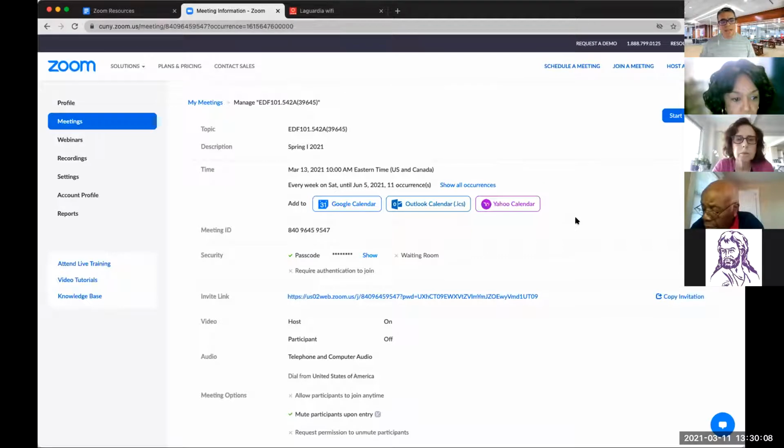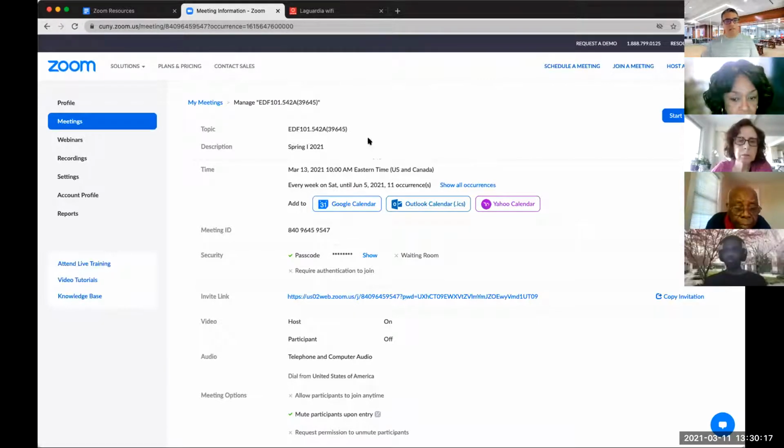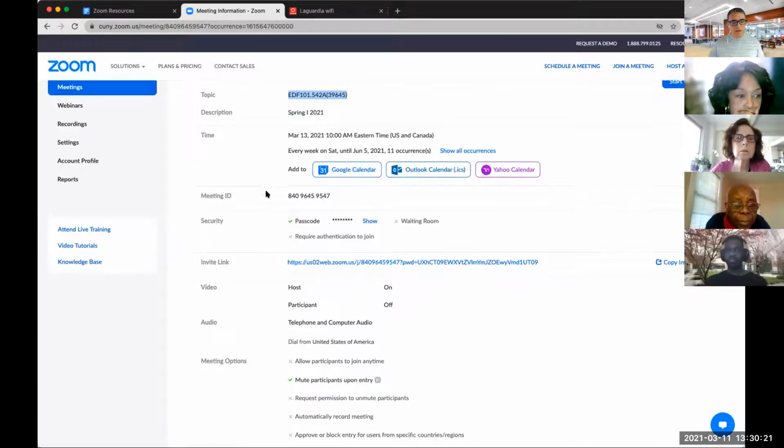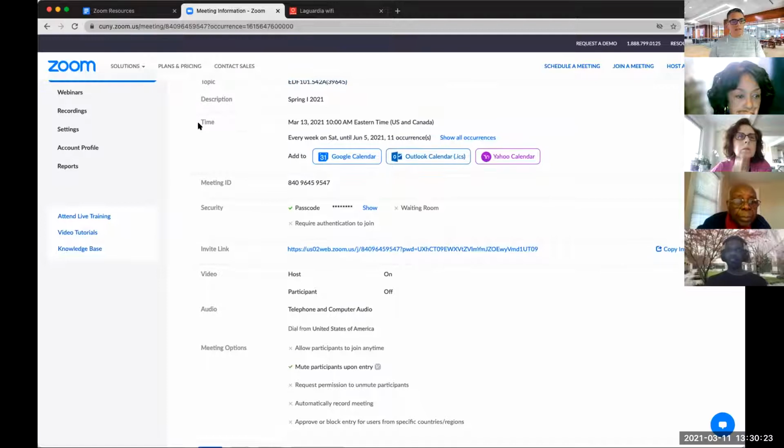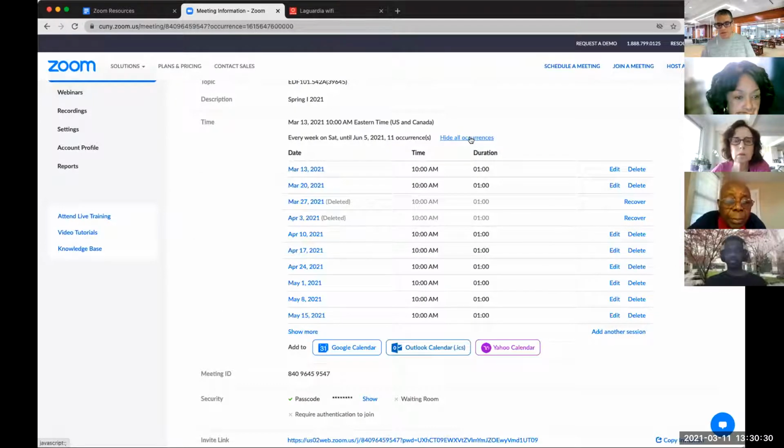So after you hit save, Zoom is going to take you to this page. It's going to show you the result of what you scheduled. In my case, I put my entire course right here, and take a look at where it says time. Now I can see that it all started last week, and I can click on show all occurrences.